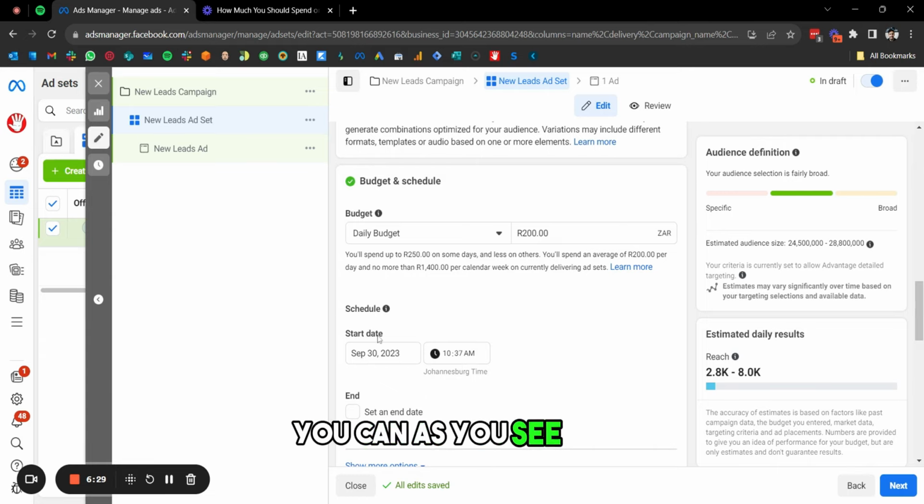And you can, as you see here, set an end date. So if you're on a very tight budget, set your daily budget, set the end date, and you're good to go. I wouldn't use a lifetime budget because it kind of still works on a daily budget. So it's just a bit of a weird one. I would leave the daily budget, set an end date, and then 50 Rand times 12.